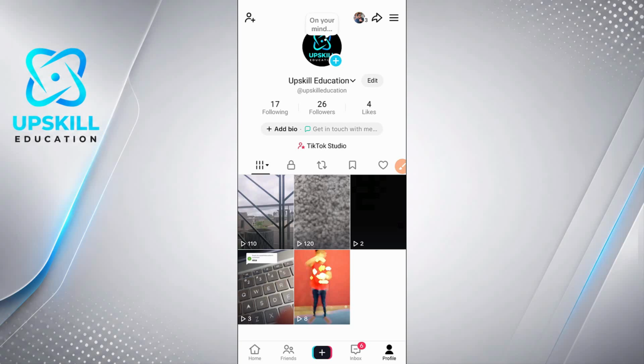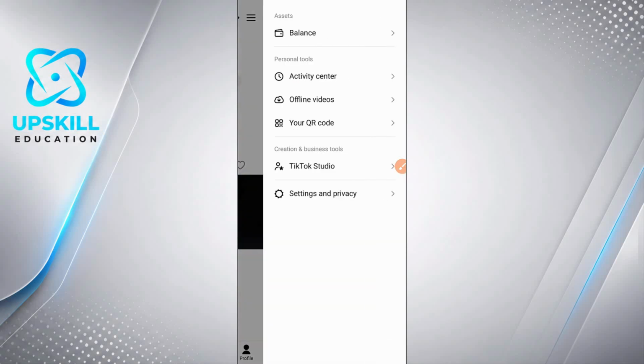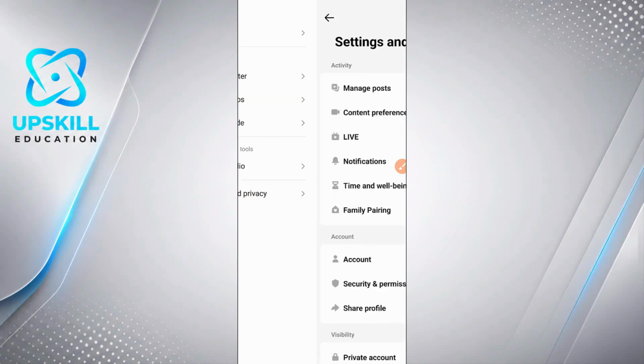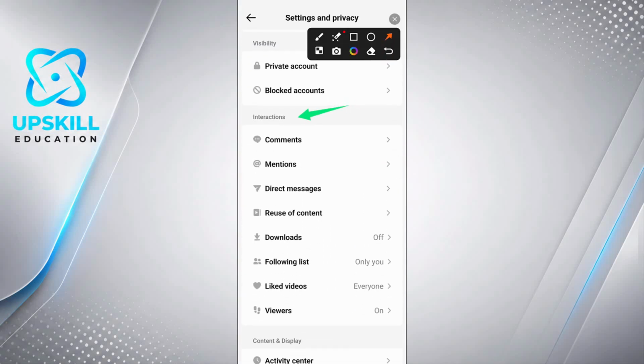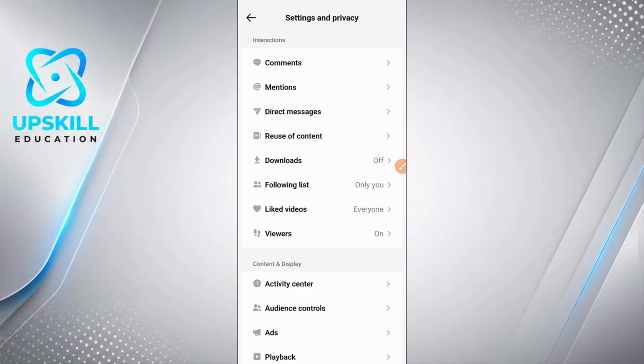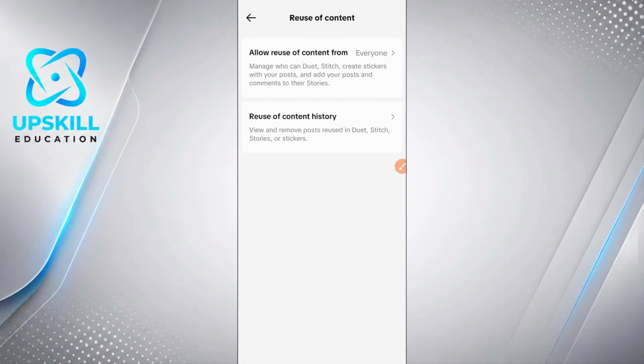So what we need to do is just head over to the profile icon from the bottom right hand corner, and from here we click on the three lines at the top right, and from here we click on settings and privacy. Just scroll down a little bit until you land to the interactions section right here, and here basically we click on the reuse of content.